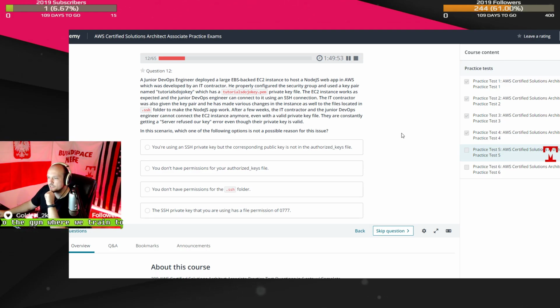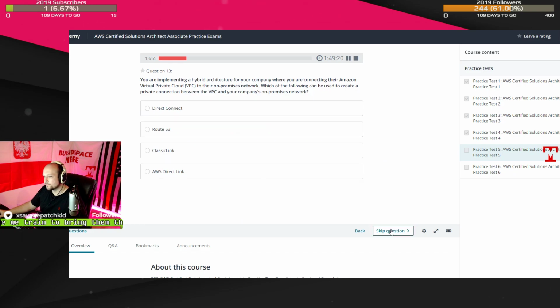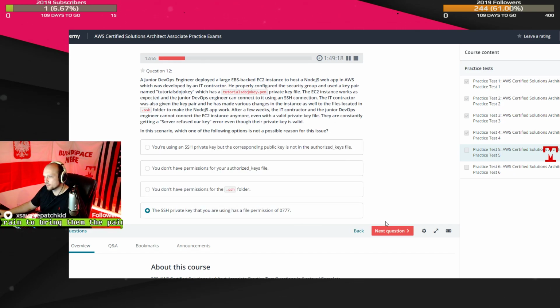If you're using an SSH private key but the corresponding public key is not in the authorized keys file, you don't have permission for your authorized keys file, you don't have permission to the SSH folder. The SSH private key that you're using has... it's definitely that. The private key you're using has permission to send stuff out.